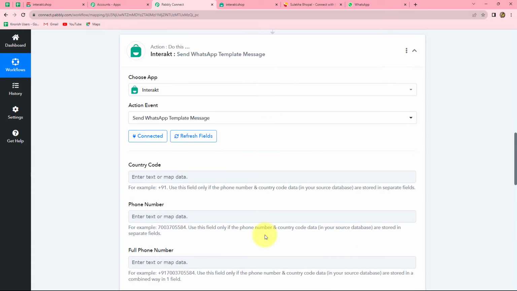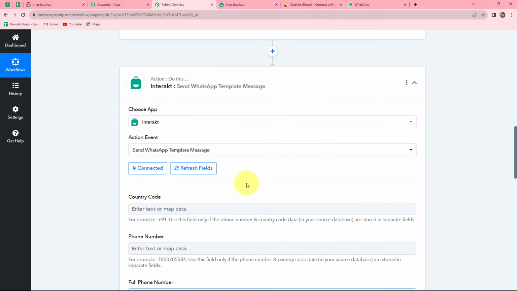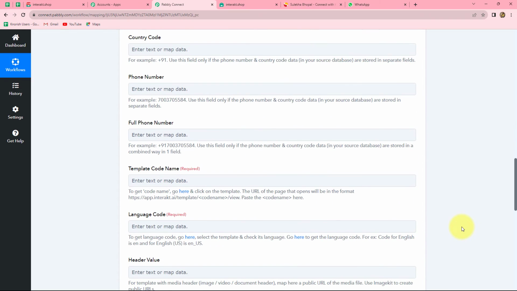Now let's move on, and here we have to enter the details. So first of all, we have to enter the number on which we want to send the WhatsApp message. As you know that we have already received the response from Sulekha, and all the details are given over here. So here is the mobile number, last name, first name, email, location, category, and area, all the details of the lead. We are going to use the same response in order to map the details here one by one.